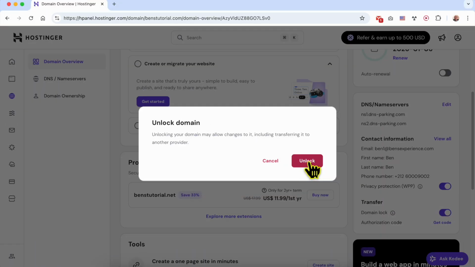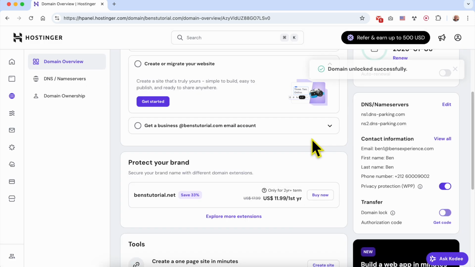Little circle and hit unlock. Unlocking your domain may allow changes to it, including transferring it to another provider. Click on unlock, and just like that, your domain is unlocked successfully.